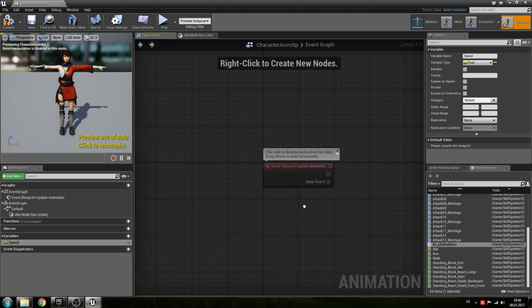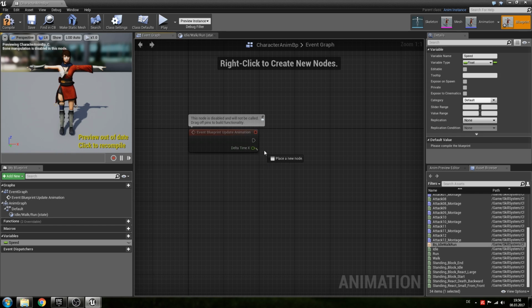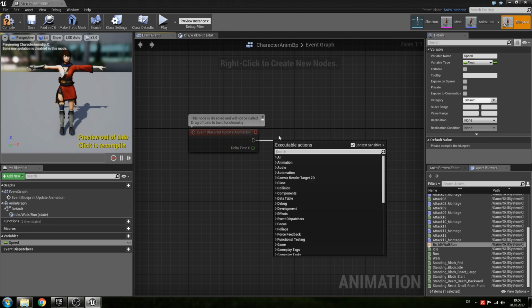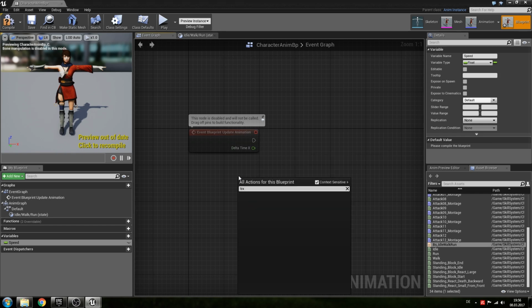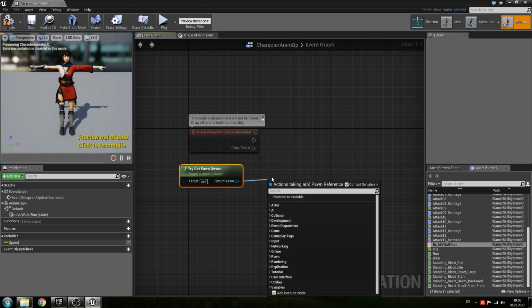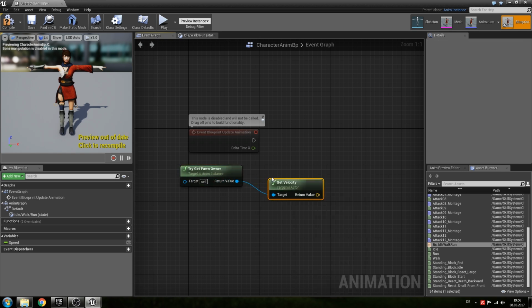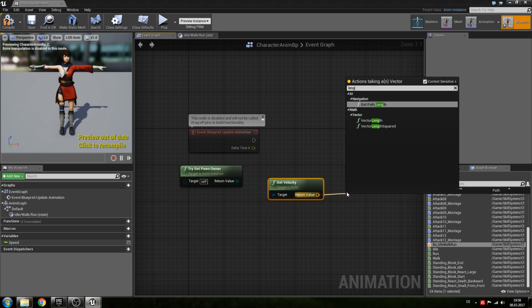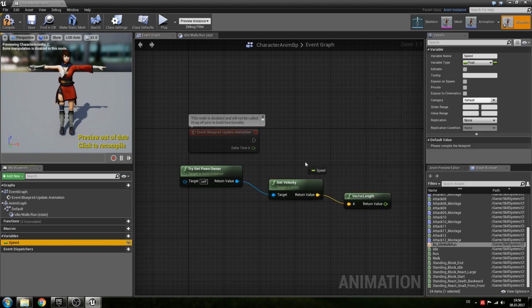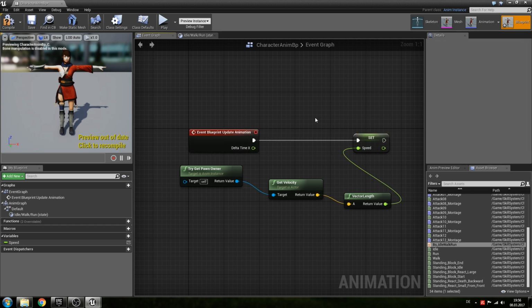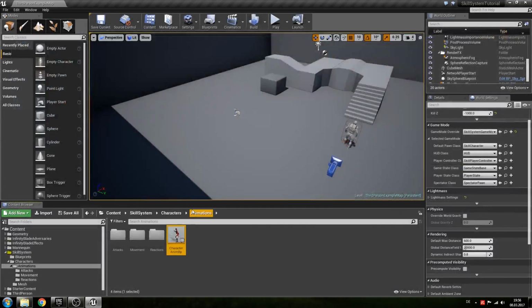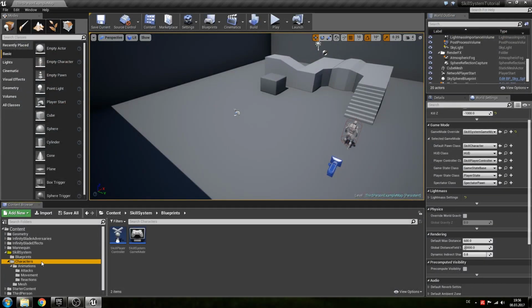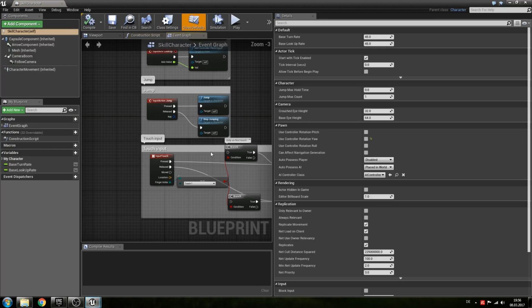Go to the event graph, and on event blueprint update animation, we want to try get pawn owner, get velocity, and vector length, set our speed to that value, connect it up here. Then we can hit compile, save, close the character anim BP, go to our characters, skill character.